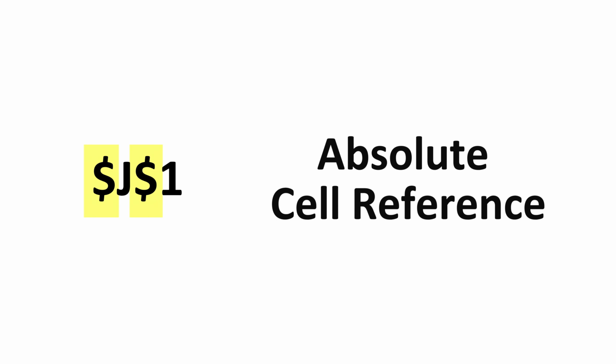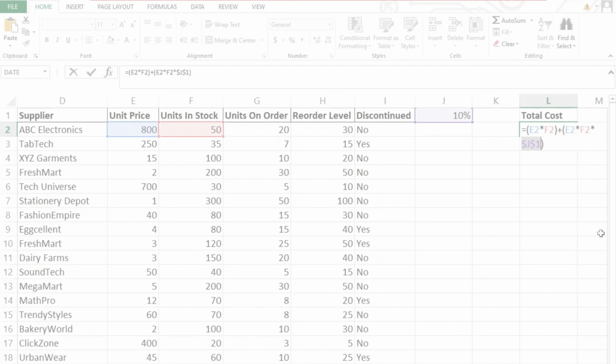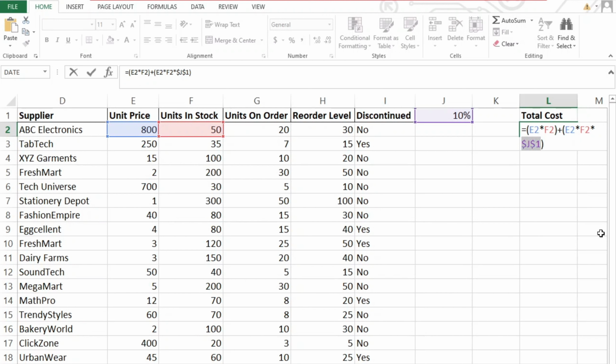Those dollar signs before the column letter and row number lock this cell reference in place when you copy or drag this formula down using autofill or to other cells. So, no matter where you use this formula, the reference to J1 will always remain fixed. It's like having a constant tax rate that doesn't change, ensuring accurate calculations each time you apply this formula. This technique can be incredibly useful when certain values need to stay constant across multiple calculations.